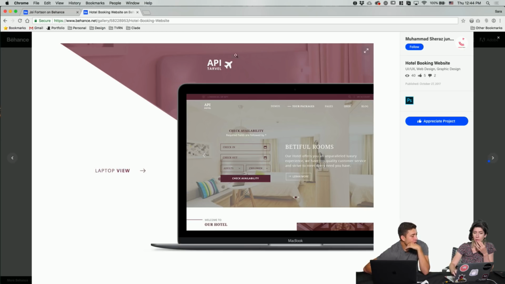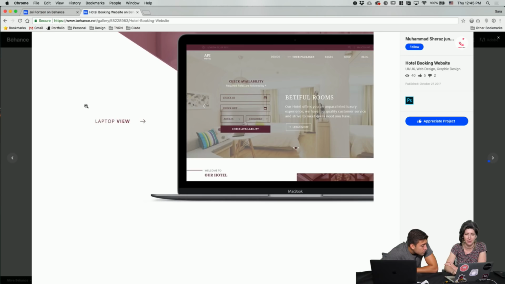I really like the logo and type here, API travel. Looks like travel might be spelled wrong, maybe on purpose. Tarvel, and so if that's not on purpose, make sure you run a spell check because typos are the bane of my existence as a designer. But I love the maroon colors. I feel like it really helps keep it in an elegant type of feel.